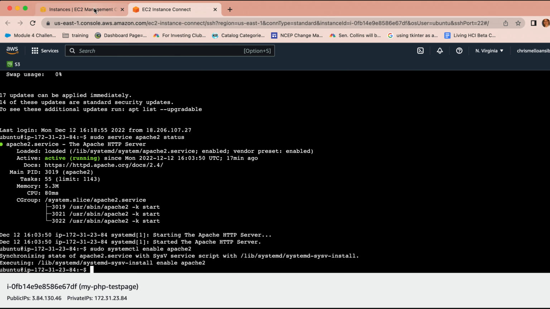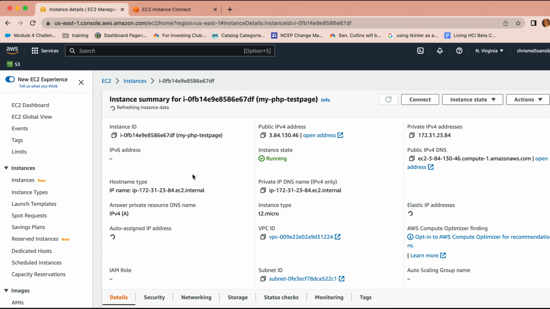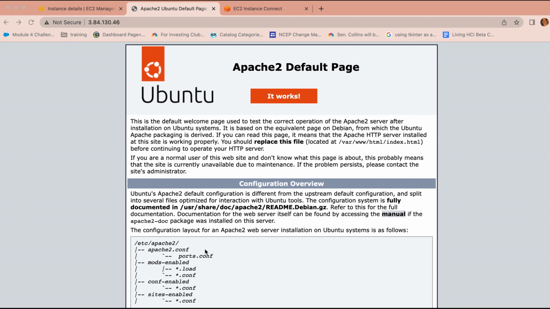We should be able to connect now to my web page. Let's get the public IP address and see if this will open. Give it a second here. And it did finally pull up, the Apache default page. All right, so in the next section, we're actually going to create a PHP page, and we're going to connect it to our RDS SQL database.